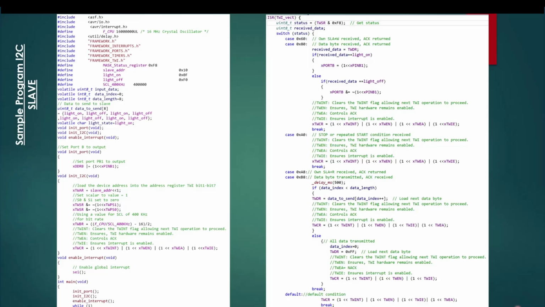Okay, so I'll start by giving you a global view of the program. We have an array called data to send, where we're going to have 8 elements, which is the data that the slave is going to transmit to the master. This simulates that the master has requested data, and this is the data being returned. Next we have the address of the slave, which is 10, and then the code for light on and light off.